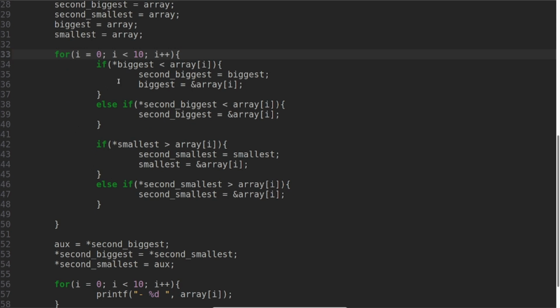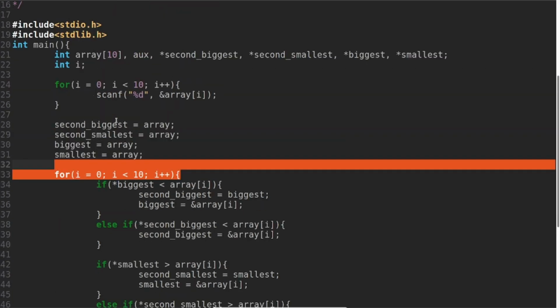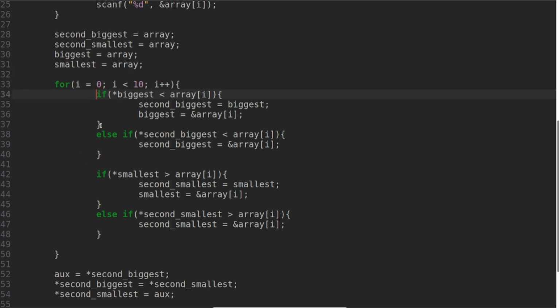So what I am doing here, the value of i has the same parameter as the past for loop. And if the biggest is lower than the current position of the array, the second biggest will be equal to the biggest, and the biggest will be equal to the current one. But I have to check if the second biggest is lower than the current position. And if it is, I will change the value, just pointing to the memory address of the correct one.